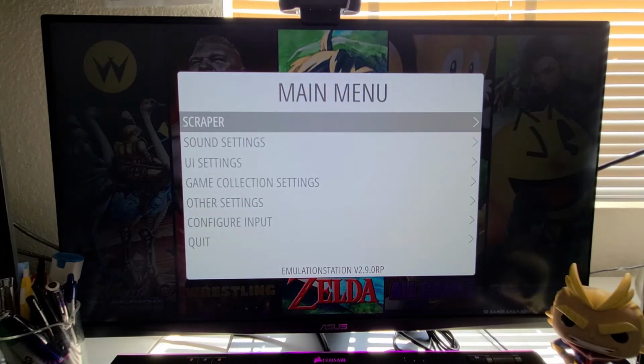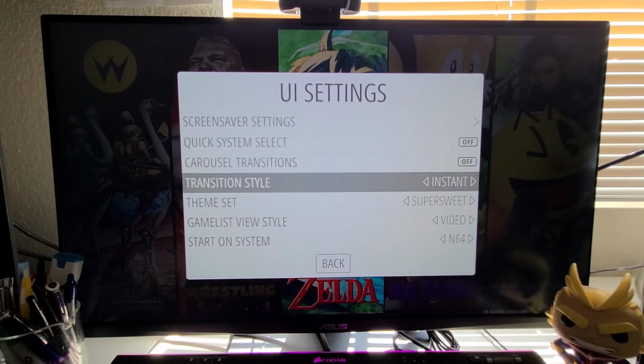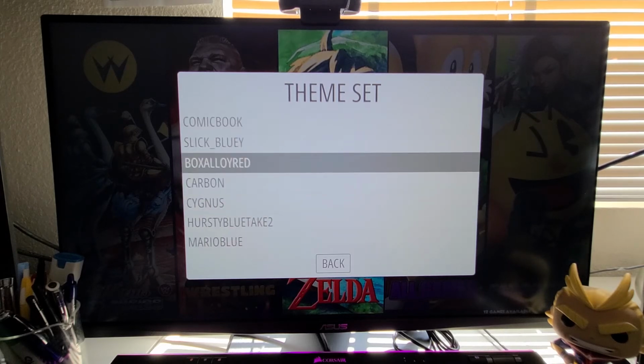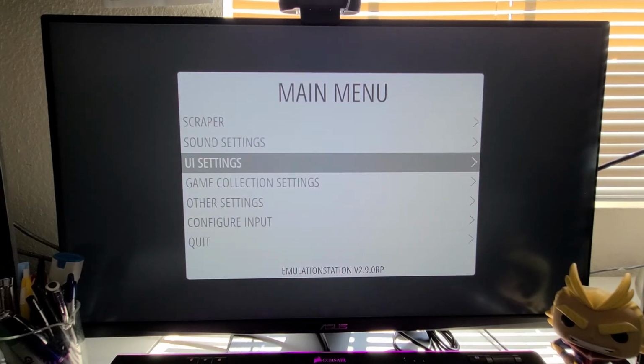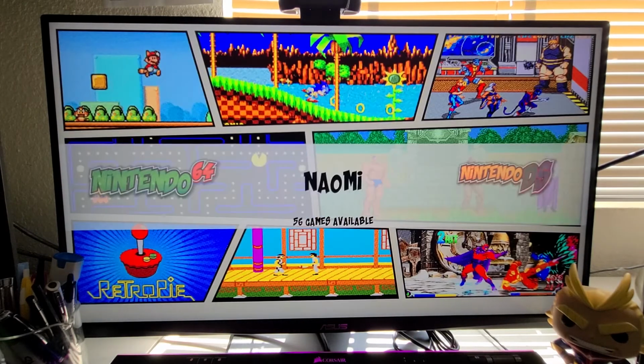You press start, go in the main menu, you go to UI settings, okay? You go down to theme set. So let's say you want to go to your comic book theme. You select comic book, and then you exit. And when you exit, it's going to freeze. Give it some time, the background will turn gray, and then you can see the new theme. There it is. And then, boom. We have a comic book theme.